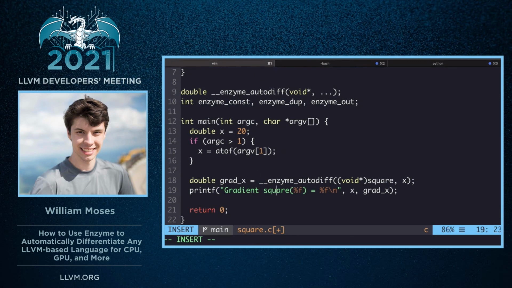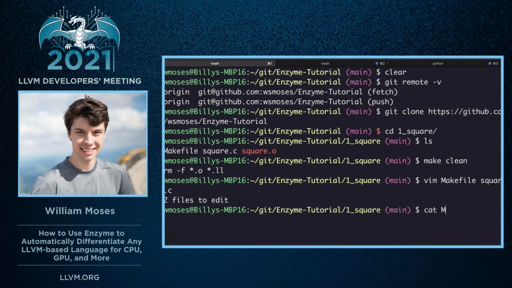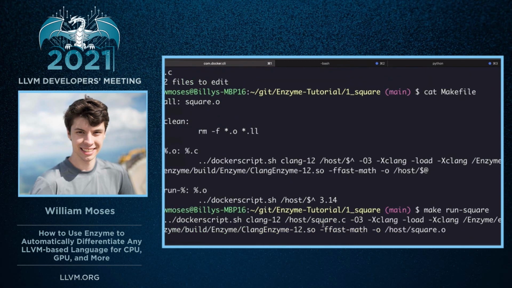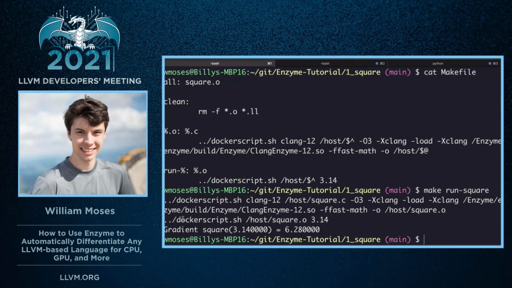It will return us the corresponding gradient, and we're going to print out the gradient of the corresponding input, which is the respective output that we want. We take a quick look at our makefile right here. First, we have this Docker setup, so you can use all the pre-built versions of it. I call Clang with some special flags to load the plugin for Enzyme, and then output the corresponding file. Then I'm going to run the corresponding file on, in this case, 3.14 as the input. So if we go ahead and do make run square, it will first build for us, and then it will run it.